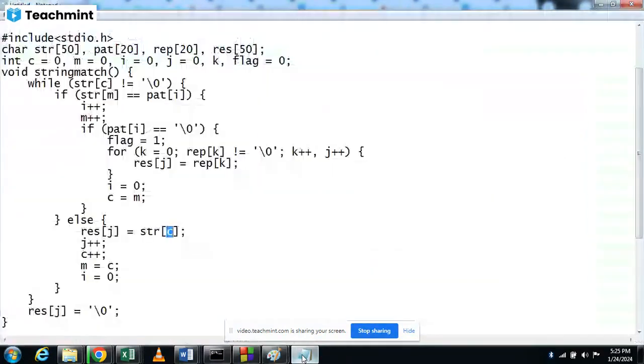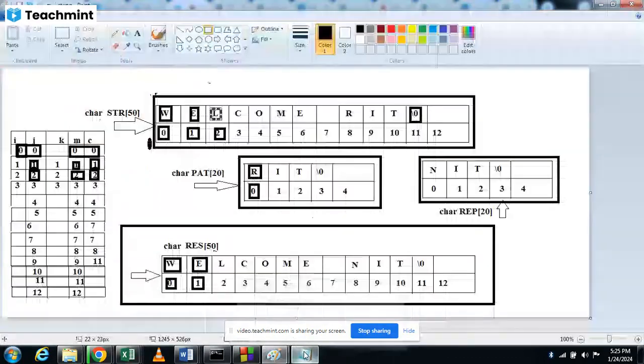So in the else block, what is the same code we have written? Resultant j is equal to str of c. What is resultant j is equal to str of c? str of 2. str of 2 is L. L is going to be copied into resultant j. J is 2, second location in resultant. L is copied.